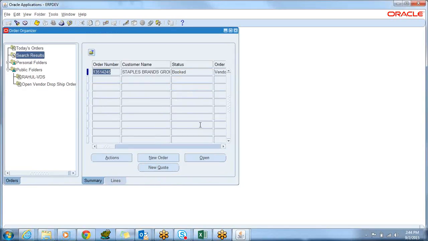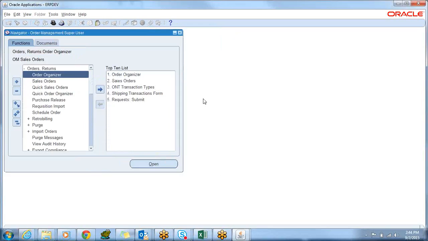Go back and just come out of it. As I told you earlier, if I use that query criteria over and over, I come tomorrow and I come to the order organizer.